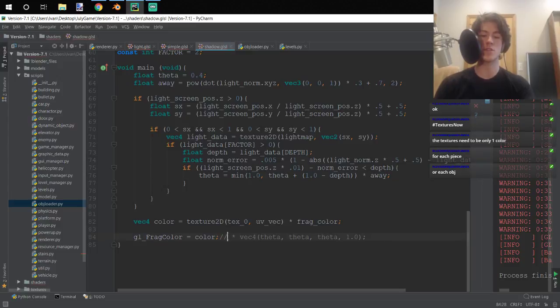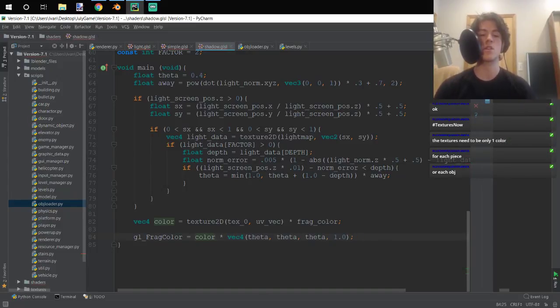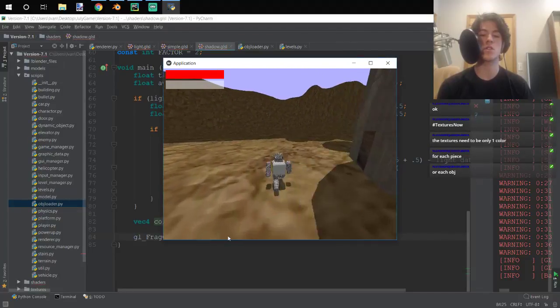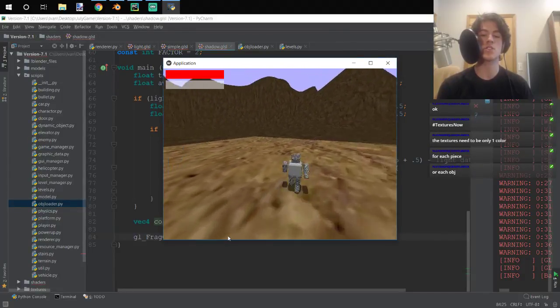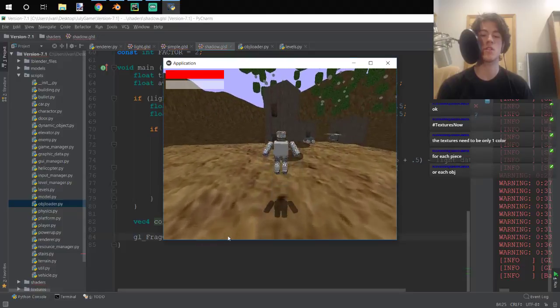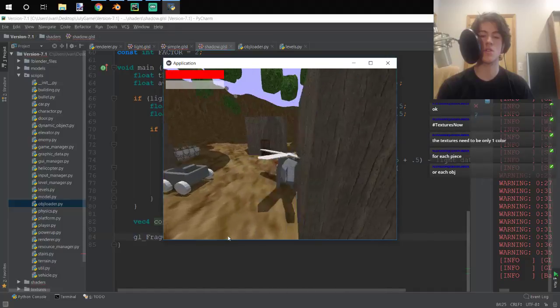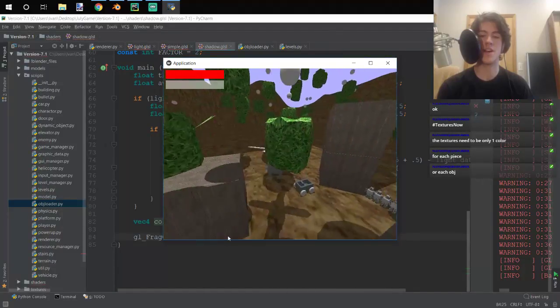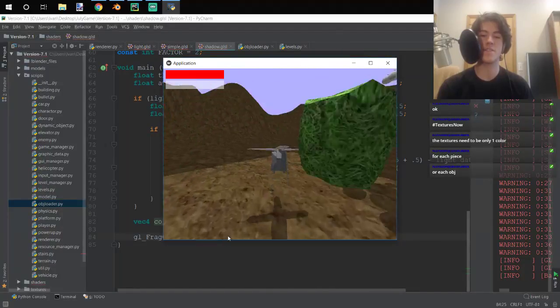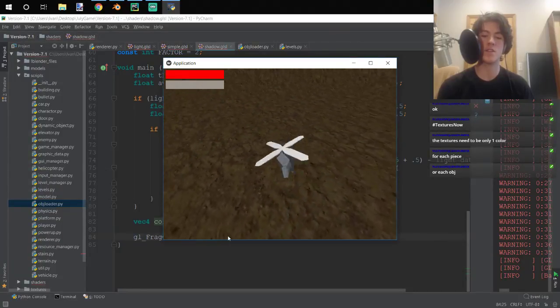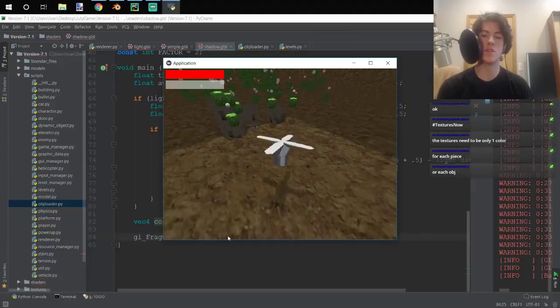The victorious music starts to play. Textured shadows. Yes. Oh my god. Nice. Doesn't have a great depth.